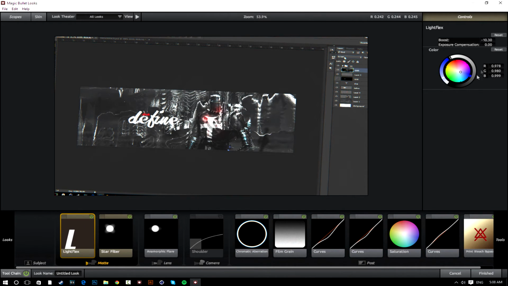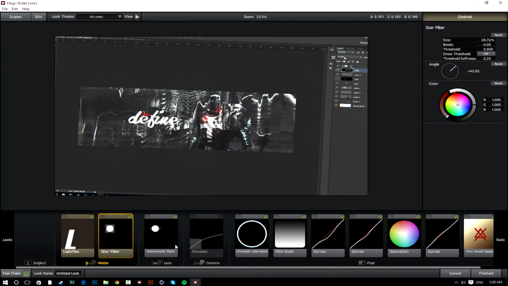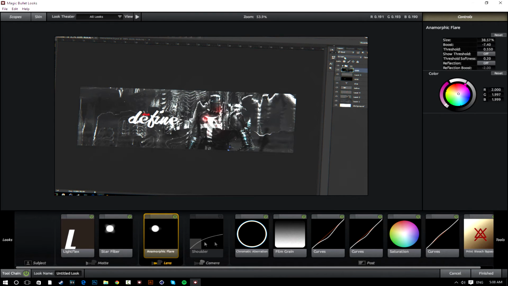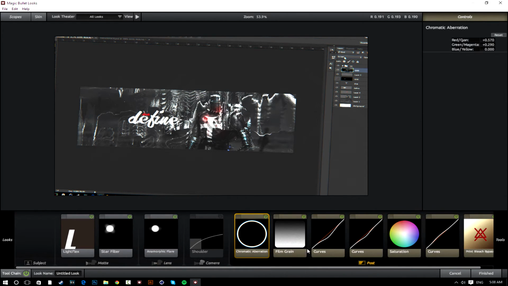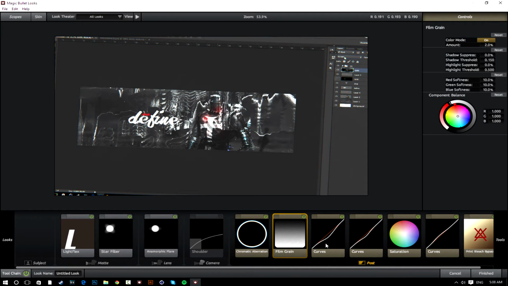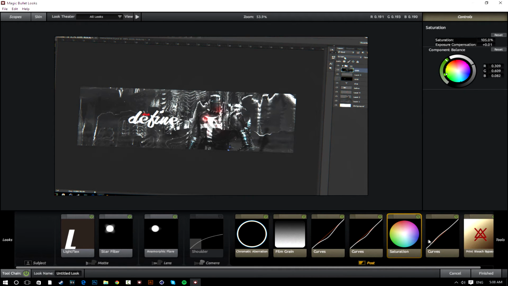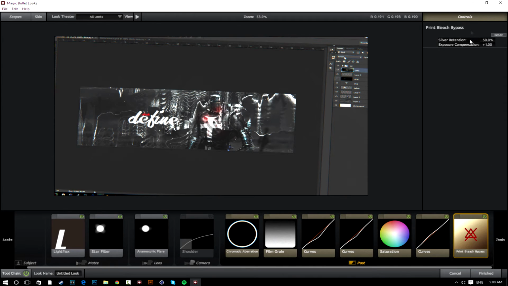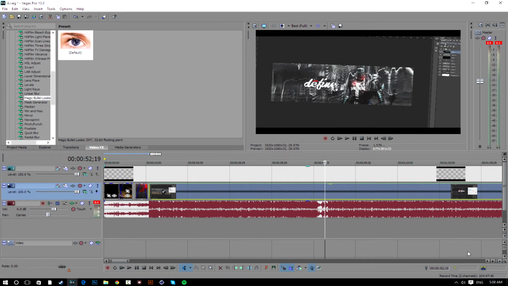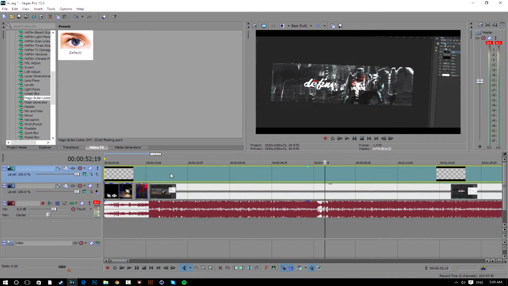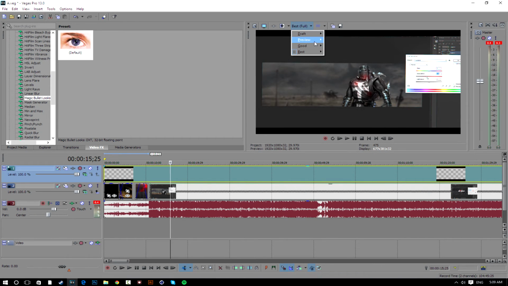So Light Flex, these are the settings you want to copy. Star filter, anamorphic flare, chromatic aberration, film grain, curves, saturation, curves, and print bleach bypass. So now that we have that, you can tell it looks a lot better. It might lag a little more, but it makes your Speedart look dope.